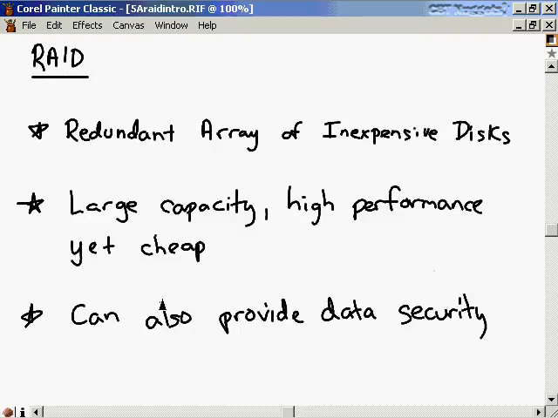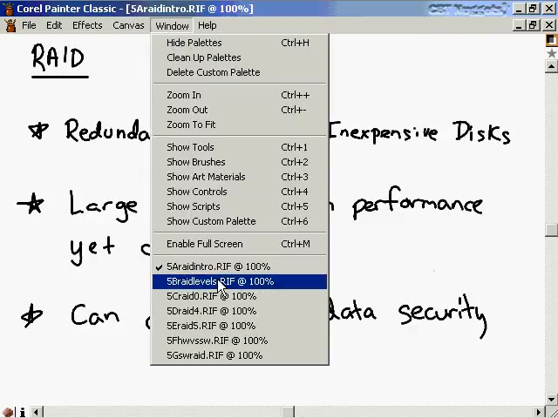Okay? So that's our goal with RAID, is that we want a high-performance disk subsystem, but we're going to use these inexpensive disks. And in addition to getting large capacity and high performance from this array of inexpensive disks, depending on which RAID level we use, which we'll talk about in a few minutes, we can also provide data security by using RAID. And what I mean by that is certain parts of your files could get corrupted, and we can recover that data by using RAID. All right, so let's move on and talk about the different RAID levels.